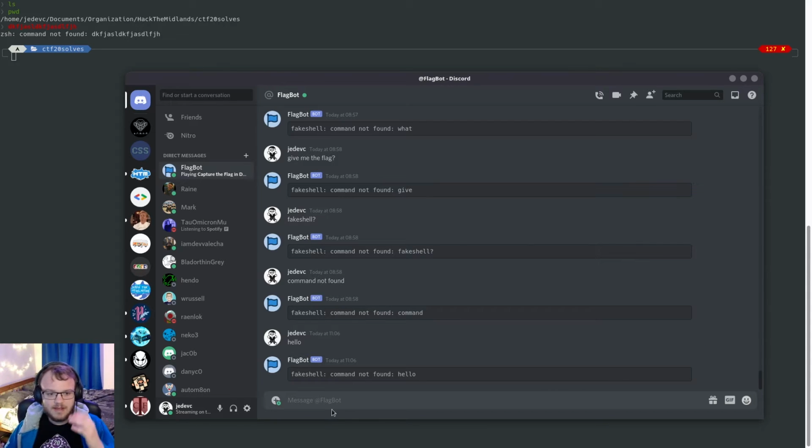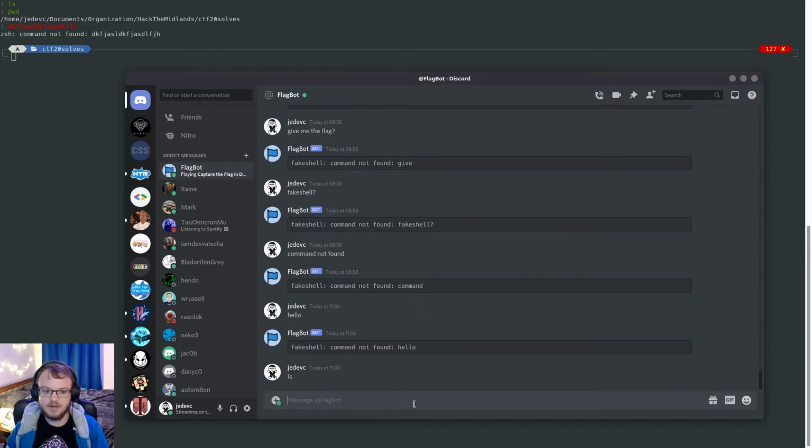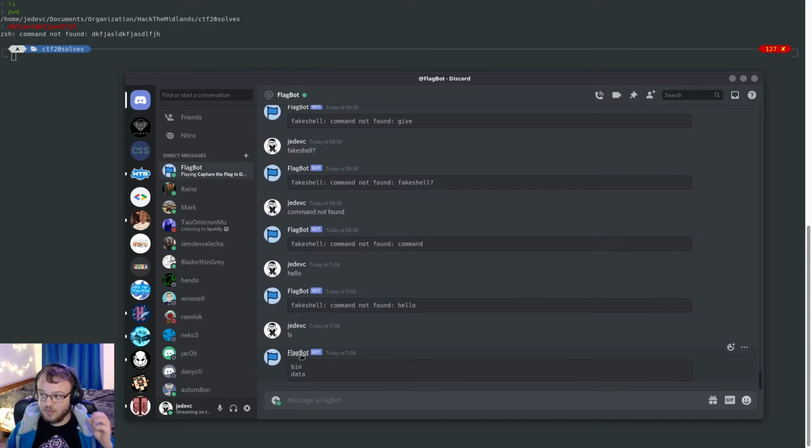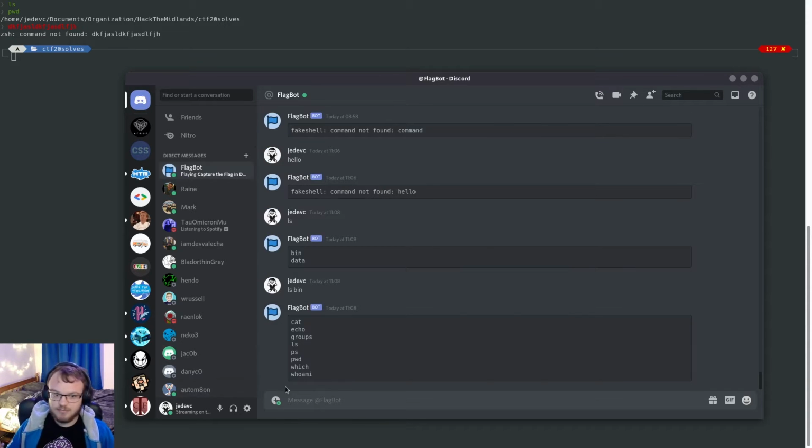So now that we know it's a shell, there are some common shell commands that we might want to try, and usually the very first thing is to list files. We can do ls, and we know we're on the right track now because it's given us this list. It's given us bin and data. Bin in Linux is usually a directory containing programs, so we can list those files as well. And we get a list of programs that are installed in this shell.